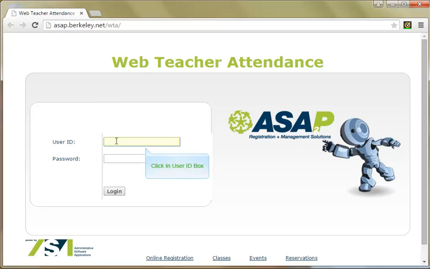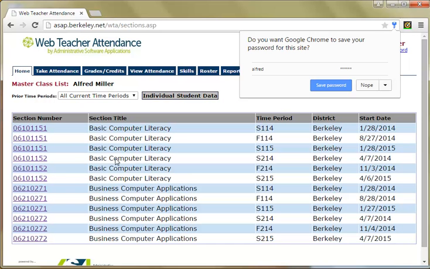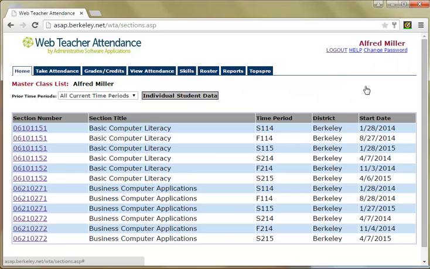I'm going to click in the user ID box and type in my user ID. I'm going to press tab and move to my password box. If you prefer, you can click in the password box. Next, I type in my password and then I press enter, or you can click login, whichever you prefer. It's asking if I want to save my password. I'm going to say no.